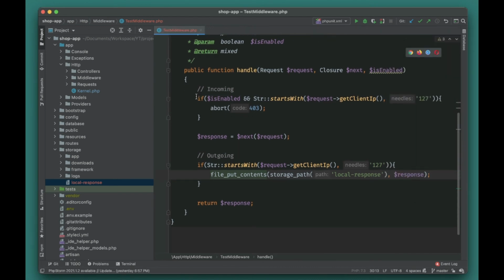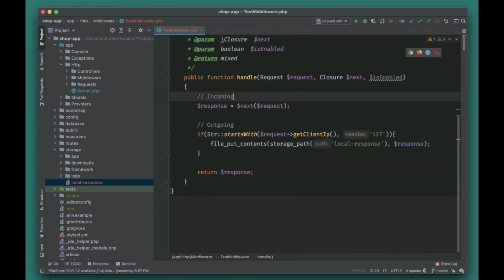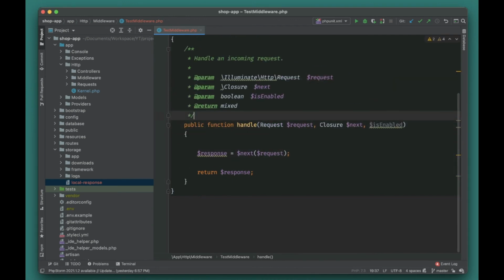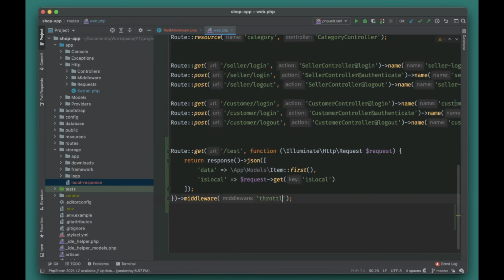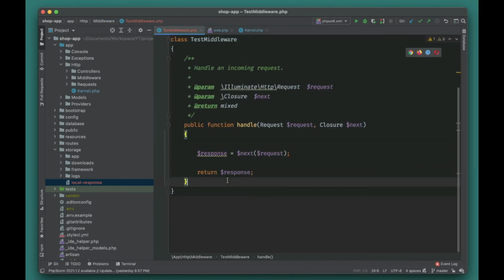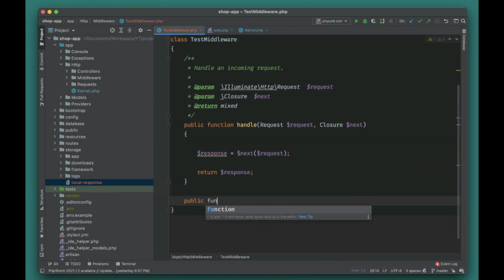the response. So to write a terminable middleware, let's actually do this, and let's actually remove this guy and also remove this parameter. And let's go to this test middleware. So to use a terminable middleware, we can do this public function terminate, and it will receive both objects.